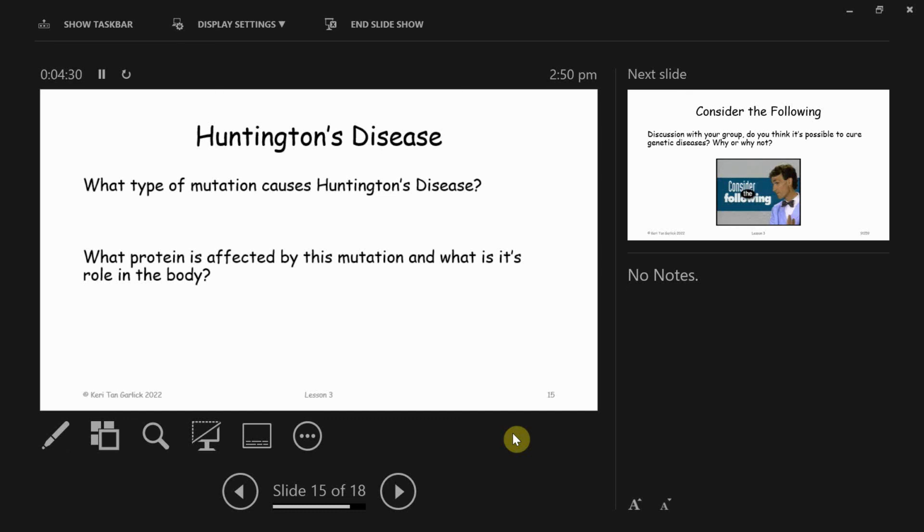So we'll talk about inheritance, because he was saying he had a 50-50 chance of getting it. We'll talk about that when we do Punnett squares. So with Huntington's and sickle cell, and all of these diseases will have Punnett squares attached to it that we can explain what's the likeliness of getting those diseases. Does that make sense? So there's a difference between the inheritance factor and what causes the disease.